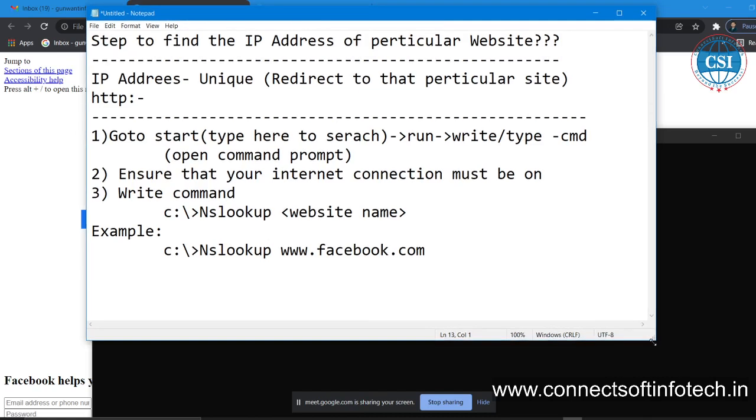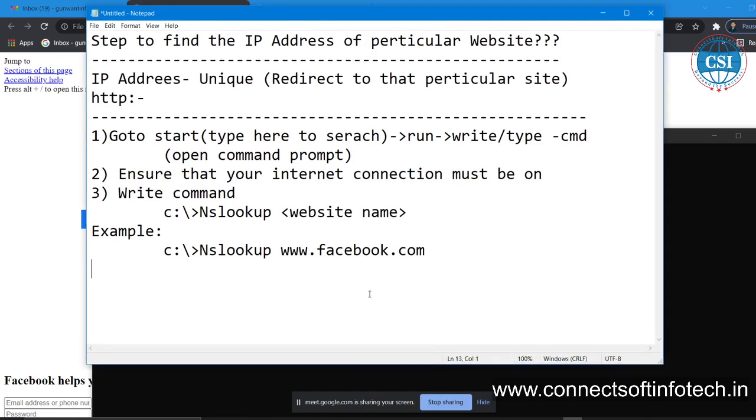Tell me the IP address. 157.240.23.35. See here, this is the IP address of this particular website, that is Facebook.com. So I want to use this site.